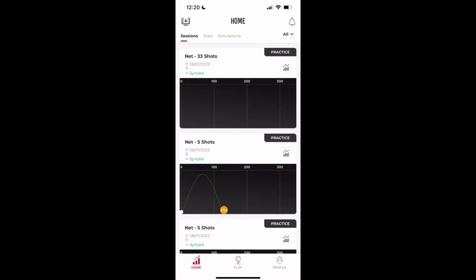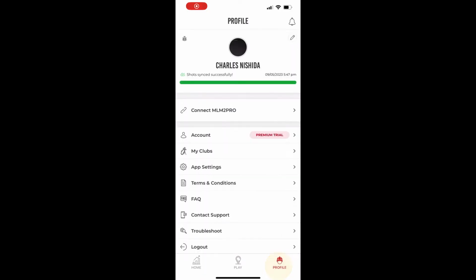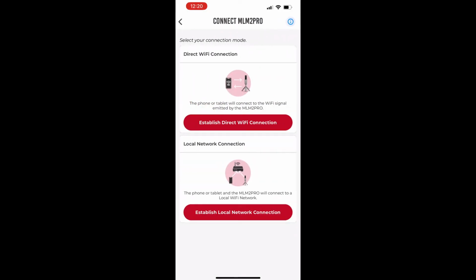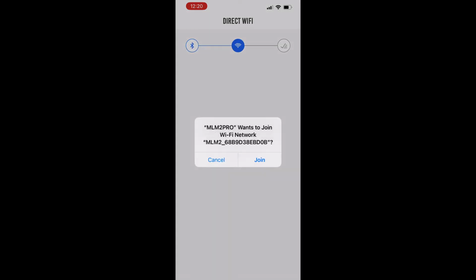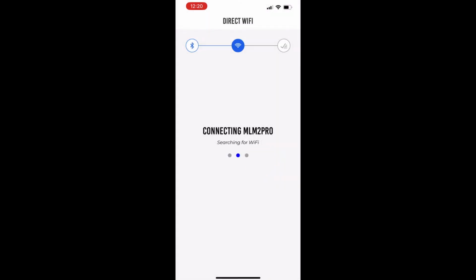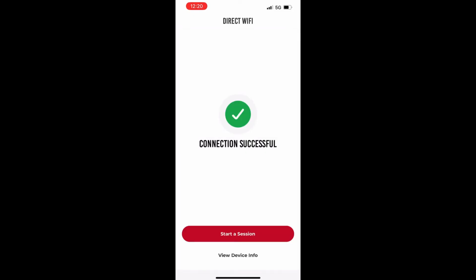To start a session on E6, you will need to first authenticate your account with E6. Start by connecting your device either to your local Wi-Fi network or directly to your MLM2PRO if you have cellular data on your device. Once connected, press Start a Session.